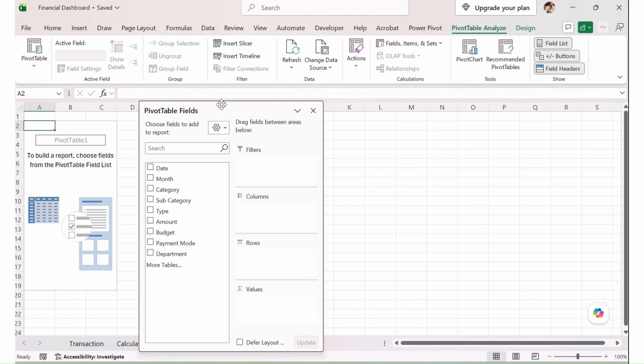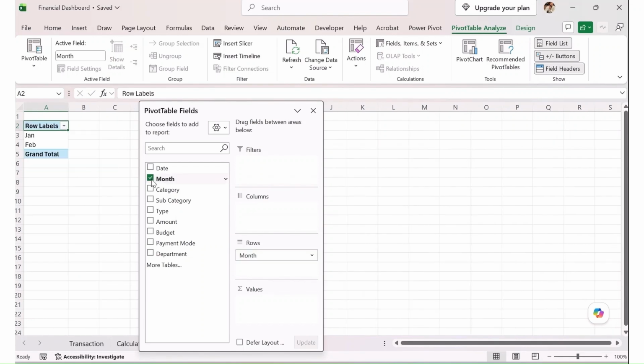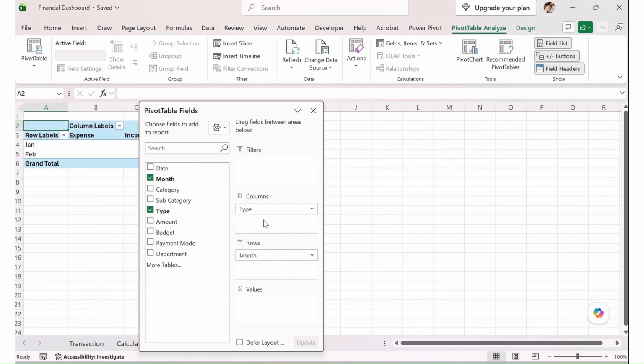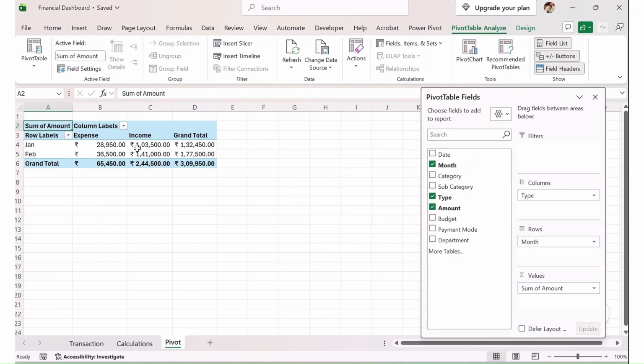To build the pivot table, I click on month, which goes in rows, and I'll click on type and move it to the columns section. Perfect. And the amount I'll keep in values. That's how I got the result over here. Excel will automatically change it to sum of the amount, or whatever sum we need. Sum of the amount, you can see it over here.